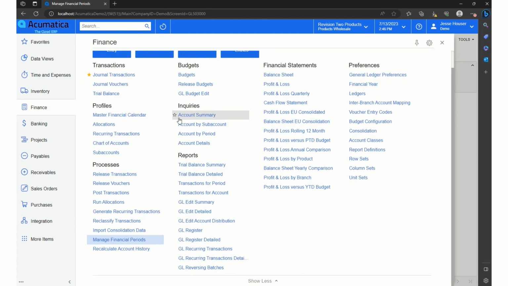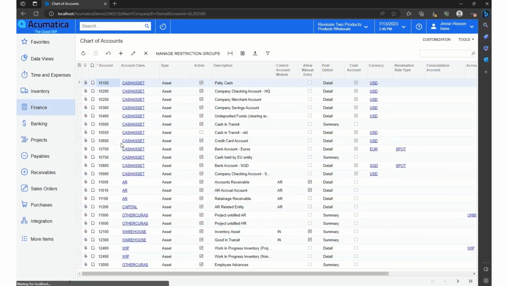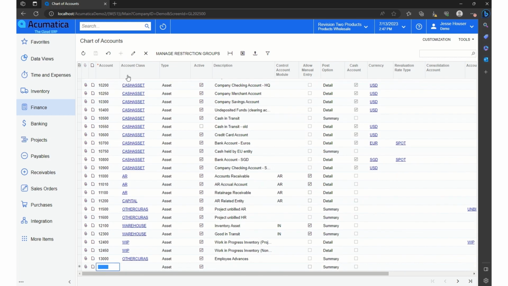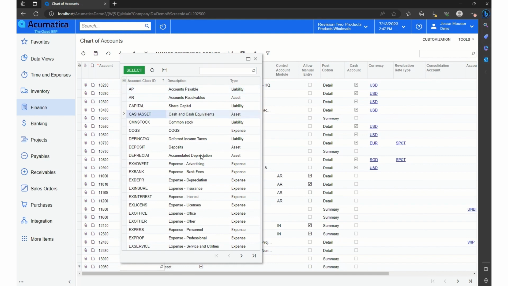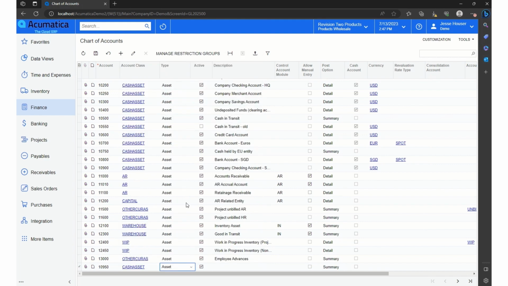Next, we'll look at the chart of accounts screen. This is where you manage your chart of accounts. I can create a new account by clicking here, specify an account number. If you're using account classes, you can specify the account class. Select your asset type, your account type.